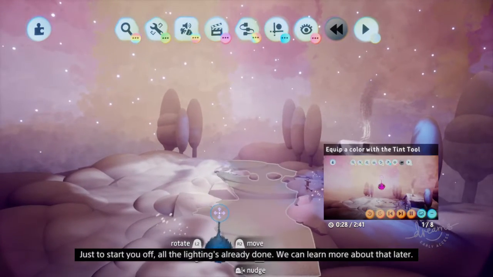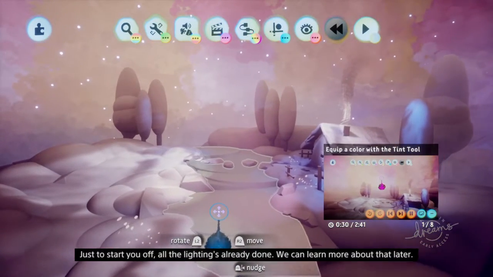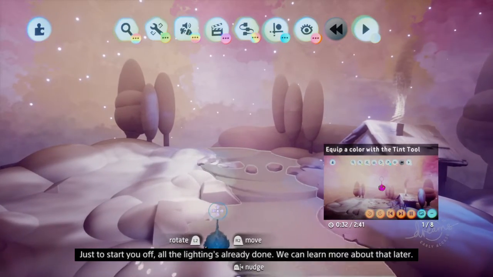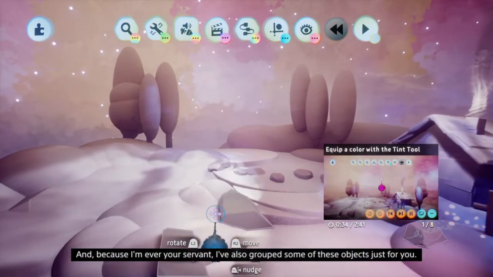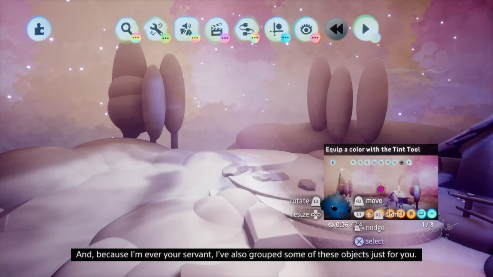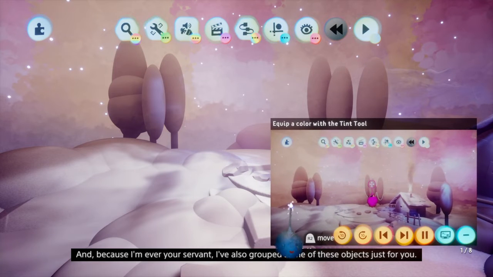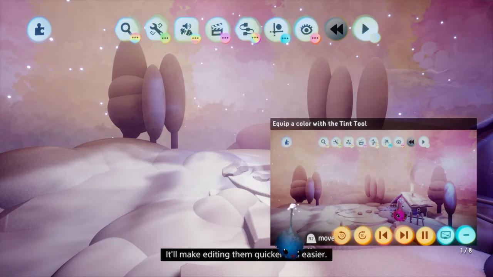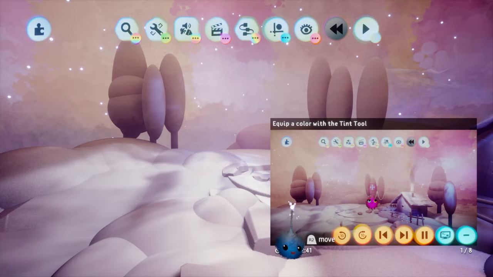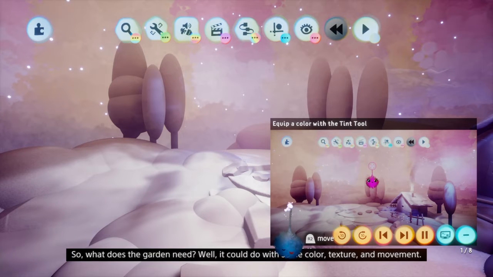Just to start you off, all the lighting's already done. We can learn more about that later. And because I'm ever your servant, I've also grouped some of these objects just for you. It'll make editing them quicker and easier. So what does the garden need? Well, it could do with some color, texture, and movement.